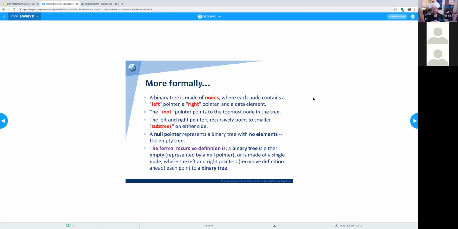In any program, there's a root pointer, just like for a linked list, there's a head pointer. That root pointer points to the topmost node in the tree. The left and the right pointers recursively point to smaller subtrees on either side. Recursively meaning that the left pointer points to the left subtree, and then within that subtree, there's a node that has a left and a right, and that left pointer points to the left subtree, and so on and so forth. A null pointer represents a binary tree with no elements, meaning we got to the end.